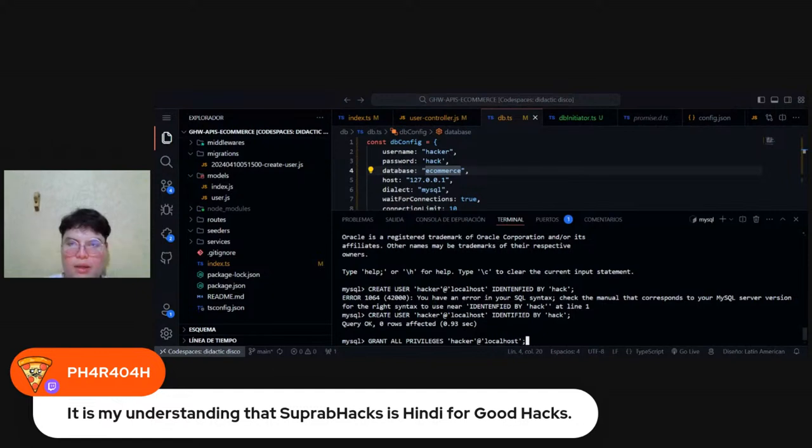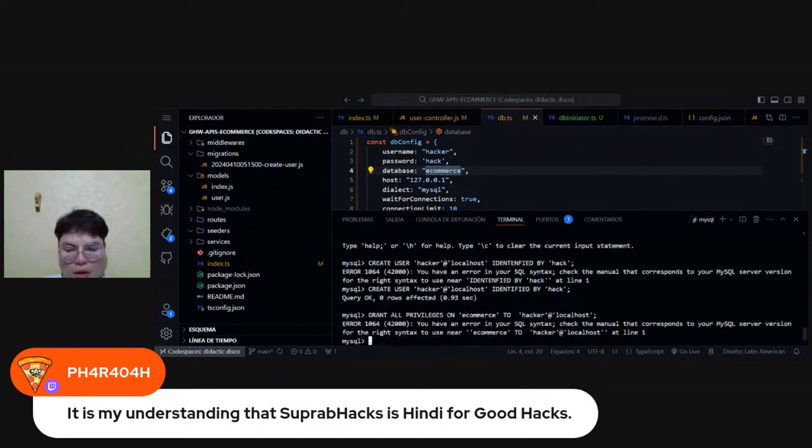And we need to use the semicolon, and actually this is not right because we need to specify the database that we're going to be using, and this database is going to be e-commerce to our user, that is that one. Yeah, pretty much I think this is the command that we are looking for. Grant all privileges on e-commerce to hacker at localhost.